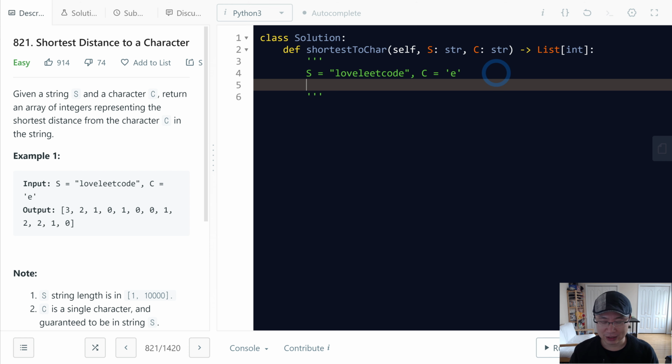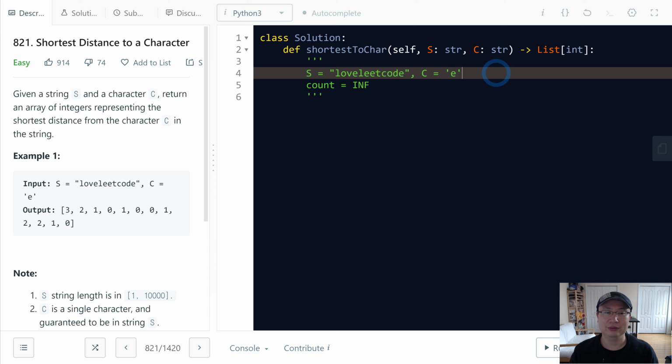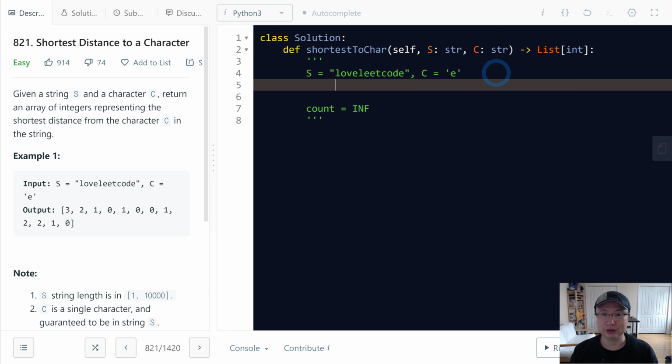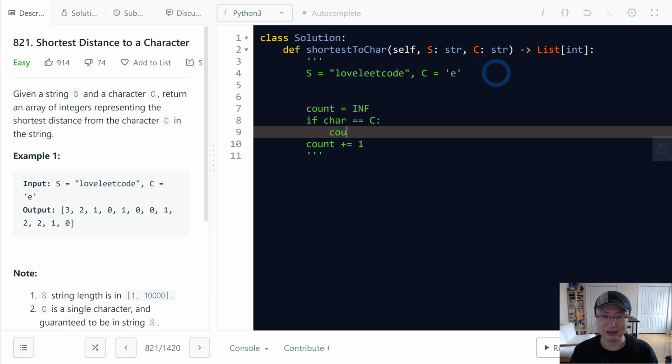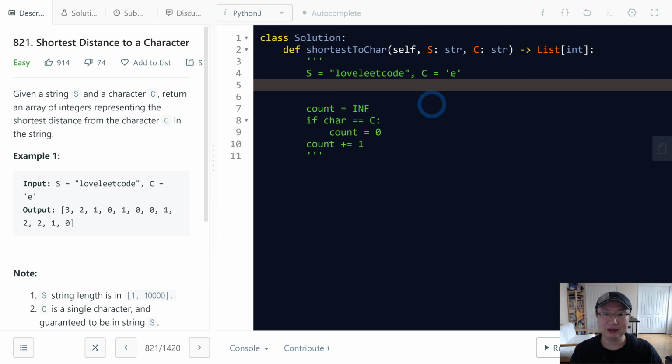First I will make a counter and initialize it with INF. When I iterate, I will put the counter in the output and then increase the counter. Then I check if the current character is the same as C, and if so I reset the counter to 0, because at that point the distance must be 0, right? Did that make sense? So this one is INF, then 0, then 1, then reset to 0, 0, 1, 2, 3, 4, 0.